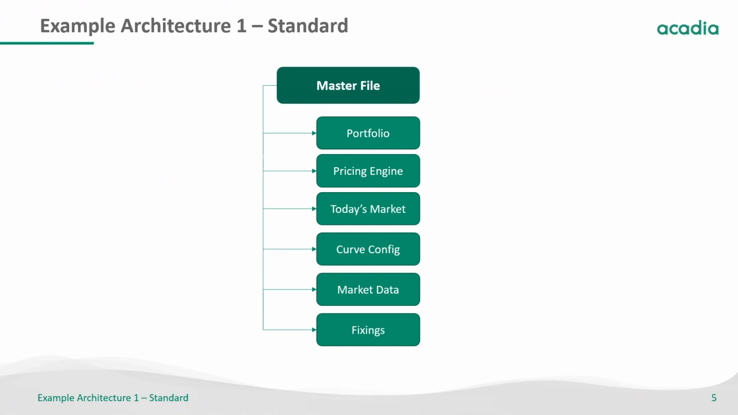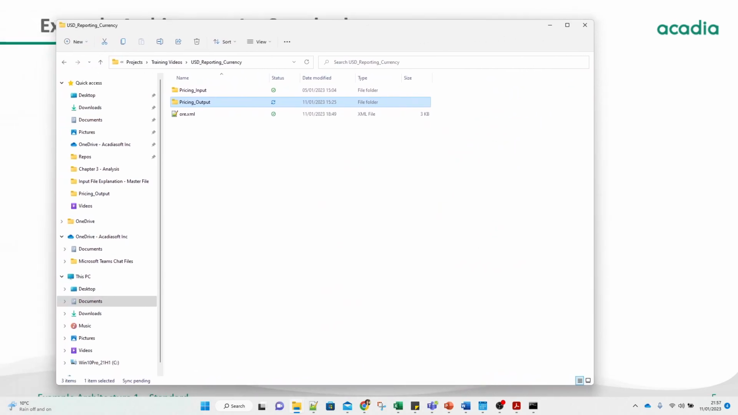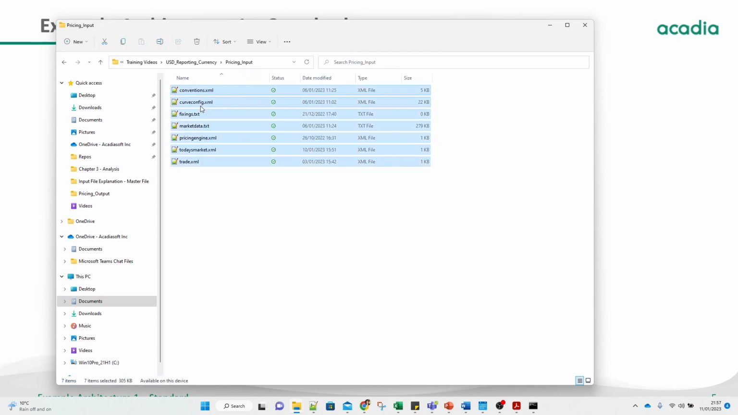To make it clearer on how to use all those input files, depending on your needs, I will show you three simplified examples of architecture. There is the standard case, where each input file is linked to a single master file. This is the case, for example, with the equity option with implied volatility example video, which is already available. You have one master file and each input file is linked to it.